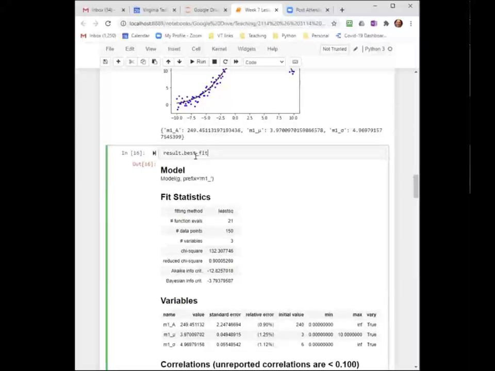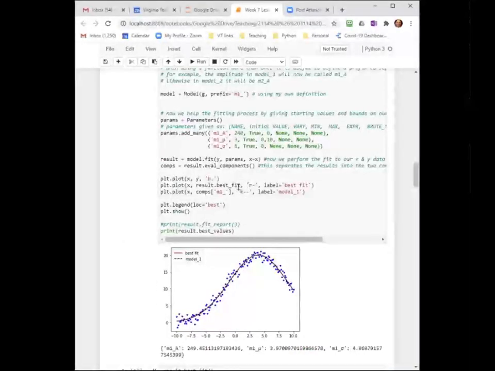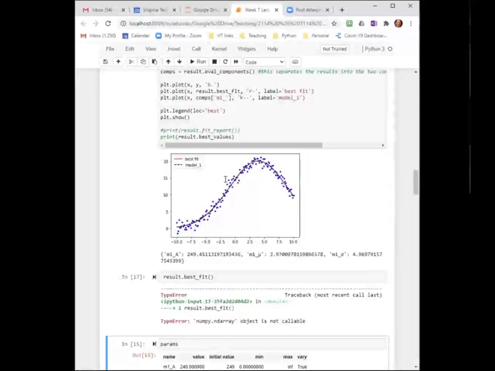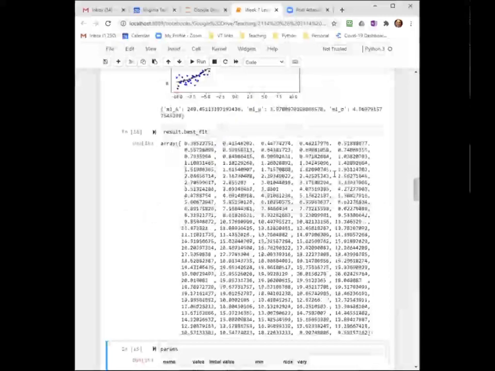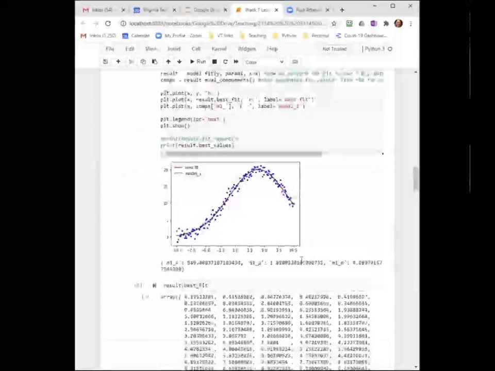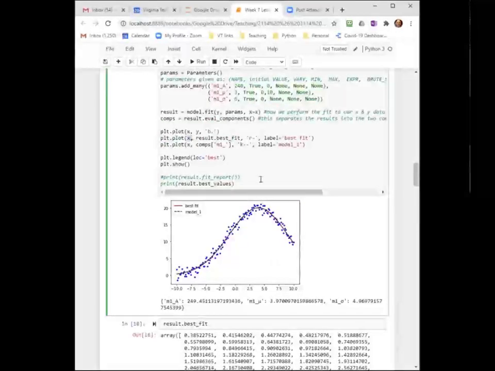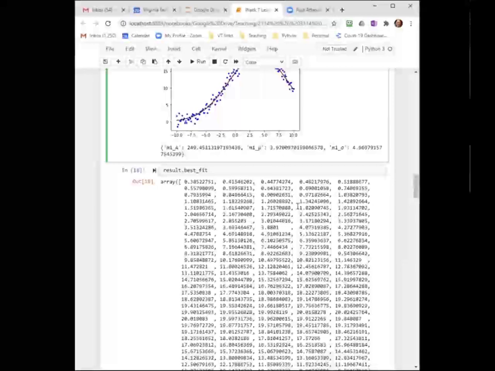Okay. And if we do result best fit, if I do best fit, it will actually generate a list of Y values to go along with this X that it already knows about. So that's what's happening here. I'm giving it the X we generated. This here is actually giving it this list of Y values. That's what this command does.